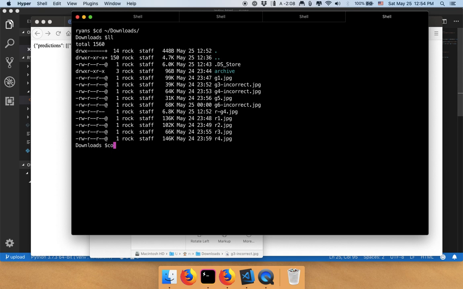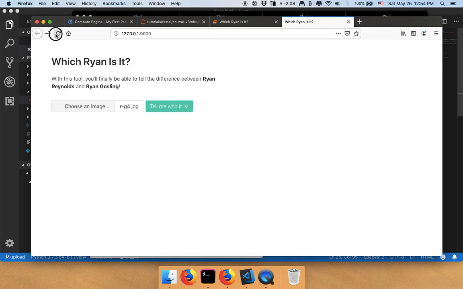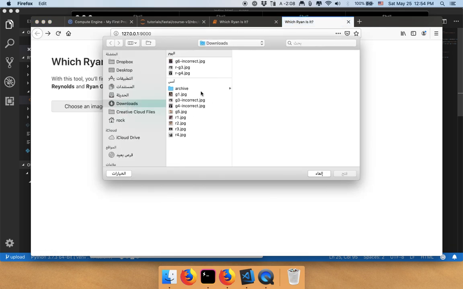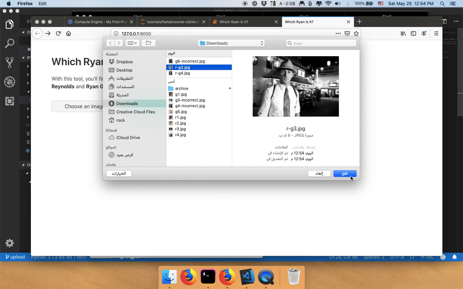So now I'm going to do the same thing. I'm going to resize this image, G3 incorrect, to 224 by 224 max, and we're going to save that as our g3.jpg. All right, let's try that one. Let's go ahead and try another image. Now we're going to try RG3.